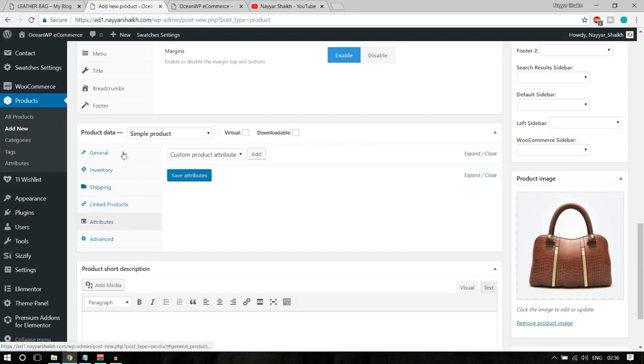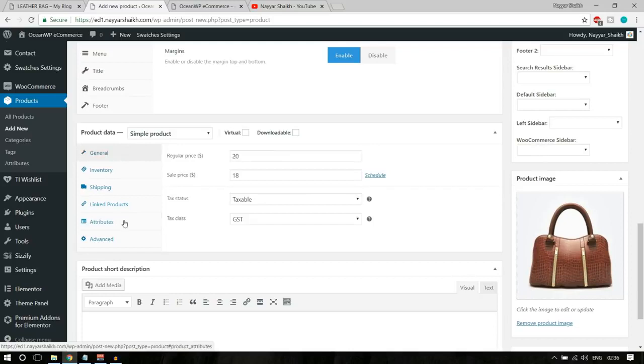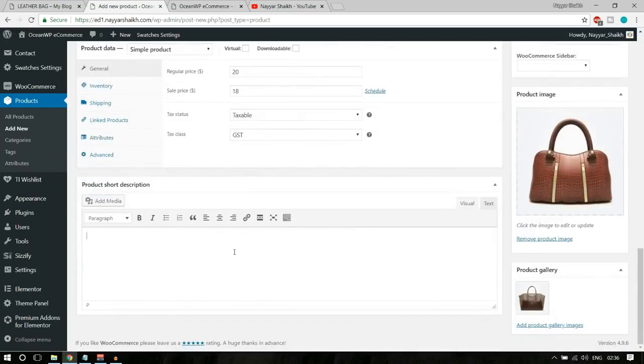Attributes are also not required because this is a simple product. I'll show you when attributes are required after we create this product, because after that we'll have to create a variable product, a product which has different variations. Now this is only one variation, but a product can have different variations. Okay, so we are done with everything.